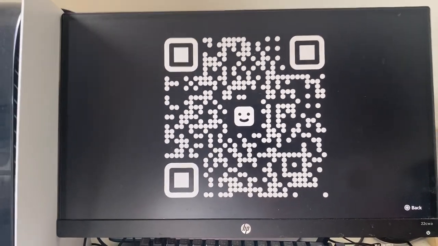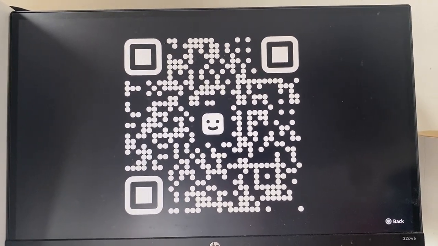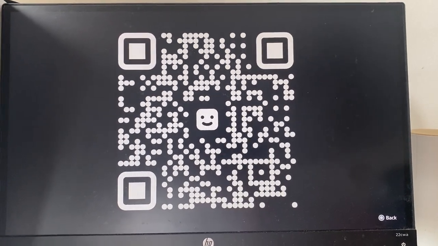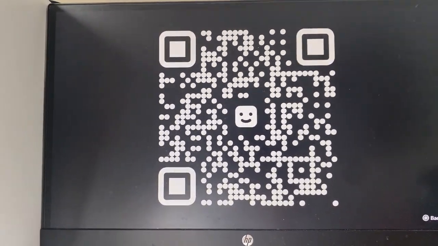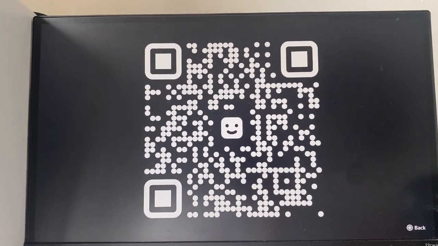Now what you can do from here is either take a picture and then go ahead and send it to your friend, and then they'll scan the QR code from their end. It's pretty simple. Or you can also download the PlayStation app on your phone, and then you can also scan it from there as well. That's also pretty easy to do.